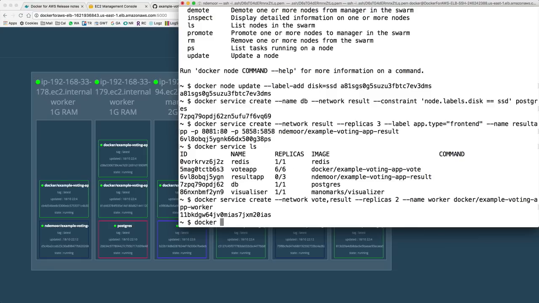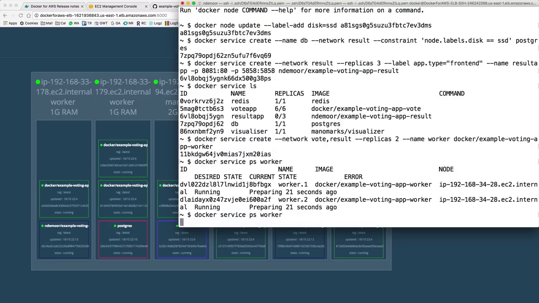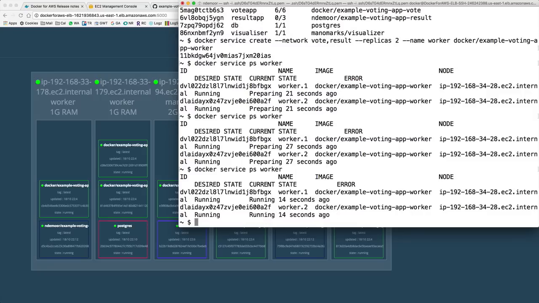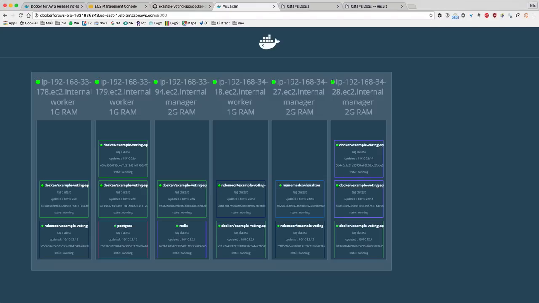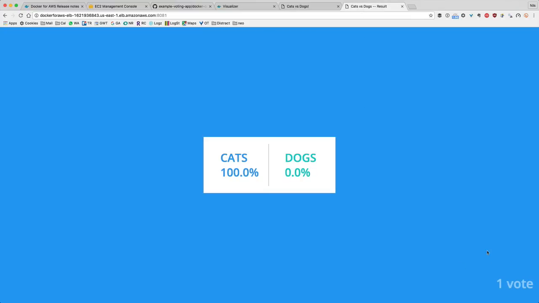I'm going to check the service itself, ps worker. So they're preparing. Give it a little time. Okay, running. They're running. Both green. Great. So if all is well, then I go again to my voting app, and I vote for cats. Underneath, you can see my 1 vote is cast. Cats are over here.